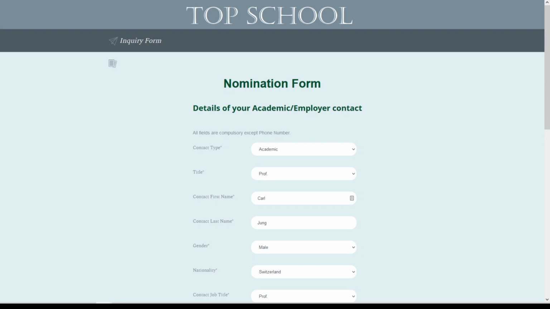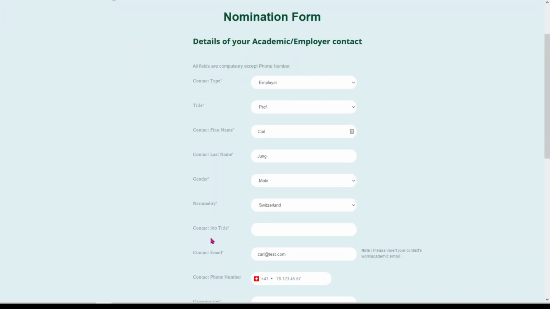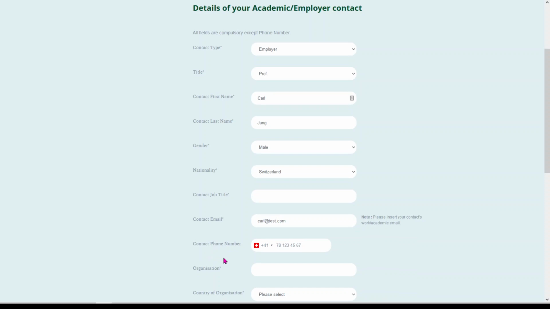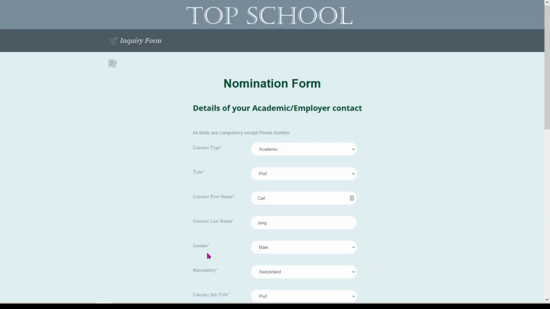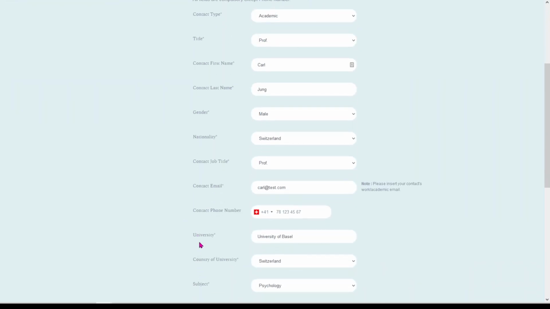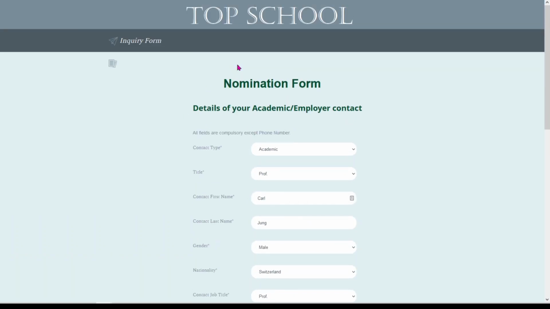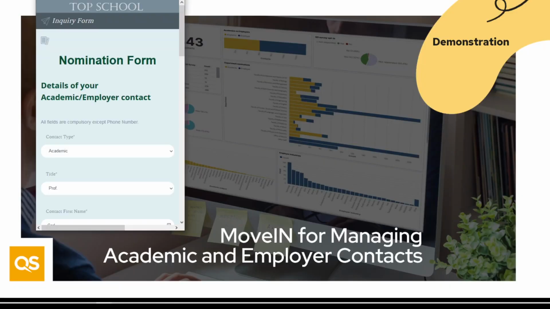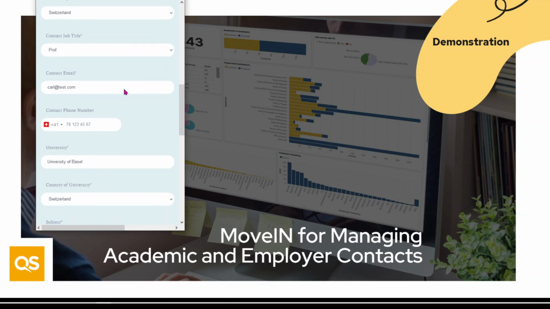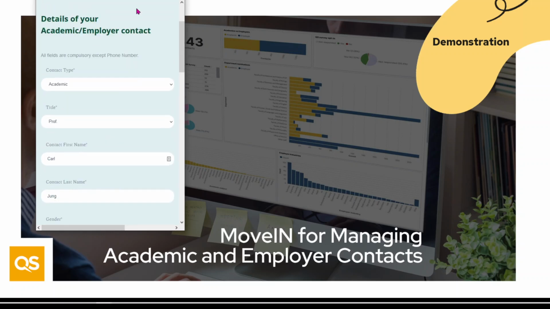The form is adaptable in terms of the fields that are shown, and they can also be dynamic fields, so that when you change from an academic nomination to an employer nomination, some of the fields will clearly change, like job title or organisation will change when you go to an academic to the university and the country of the university and subject, etc. It's also a form that can be viewed on different devices. It's called responsive design. So if someone is submitting this on a mobile or tablet, it will fit nicely on the screen and they'll be able to complete it there.